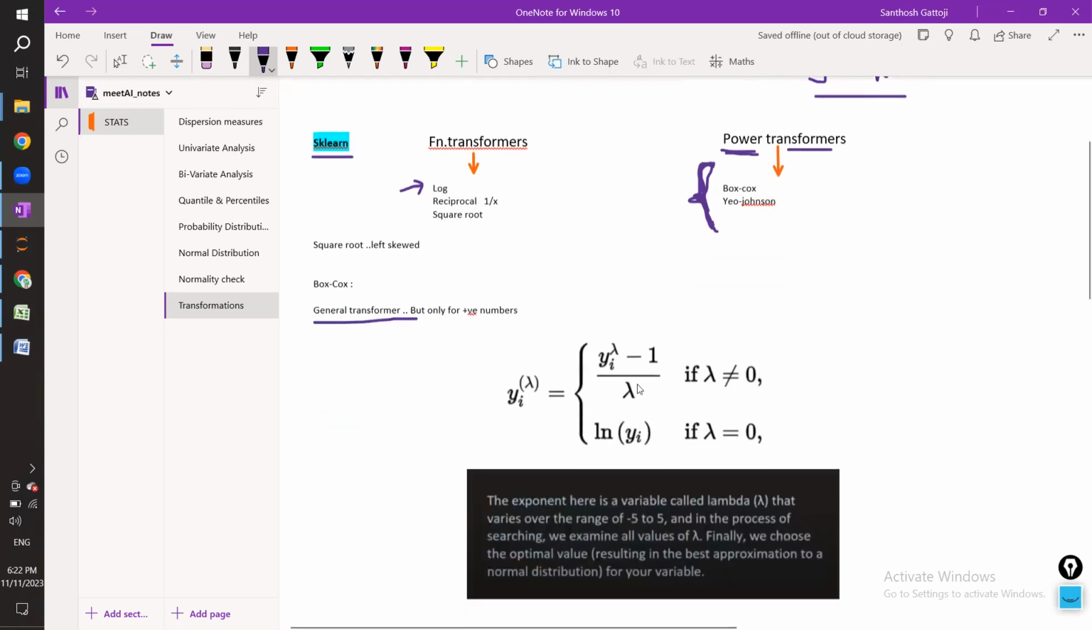Which is a general transformer. As you can see here, this is the equation of the Box-Cox transformer. From this only, you can derive all these types of functional transformers. This is a more generalized form of the transformer.